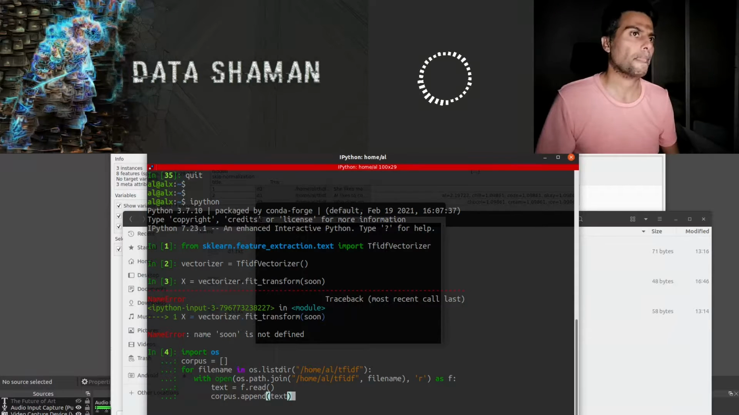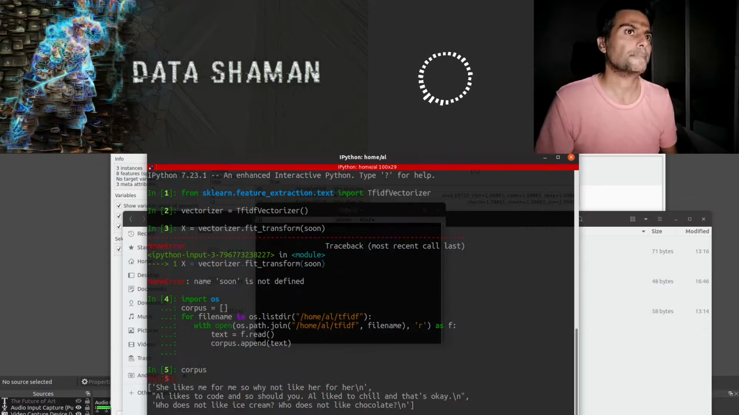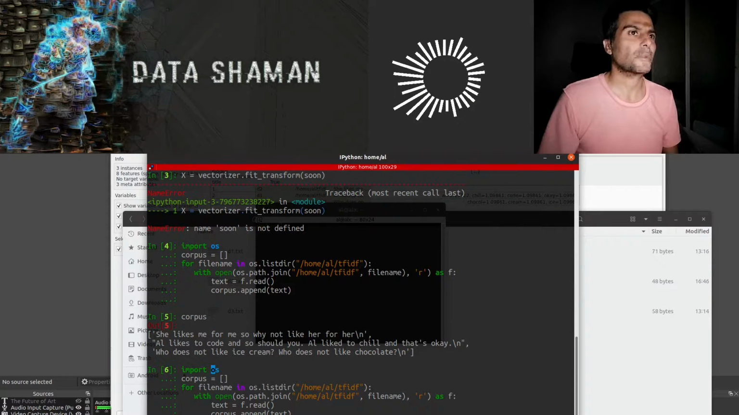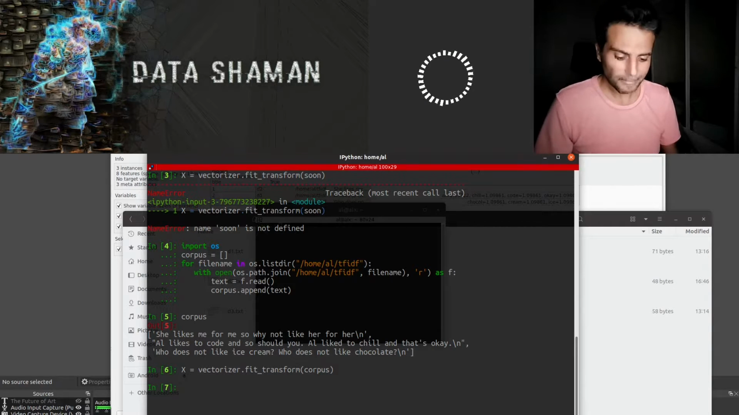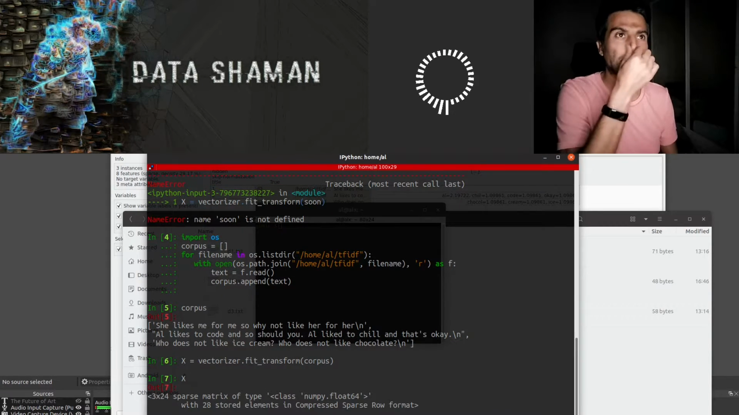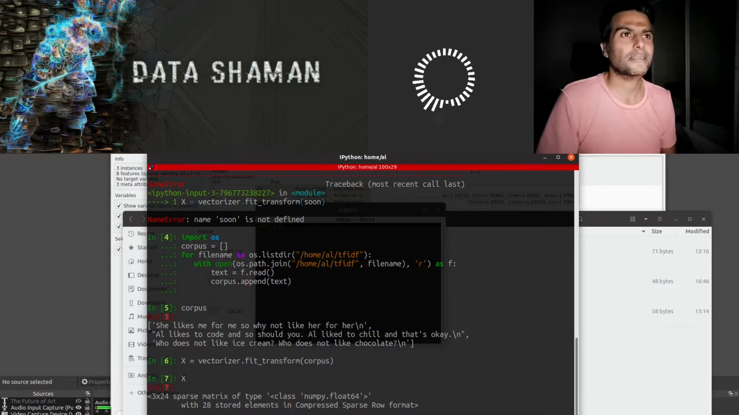Okay, enter. Let's check it out. Corpus. Now we have the 3 files already listed here. Okay, so where was this function? Instead of soon here we need corpus. Okay, bam. X has a sparse matrix with all the TF-IDF scores. That's it. 3 lines of code.